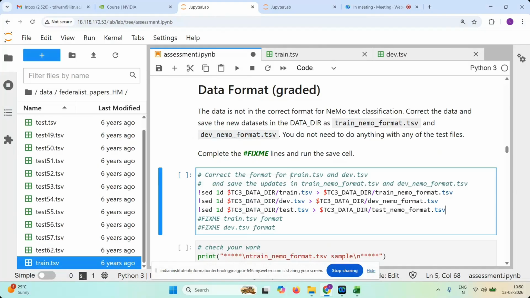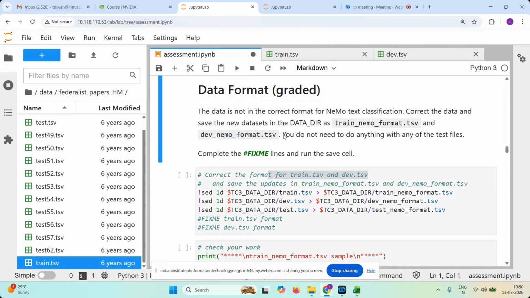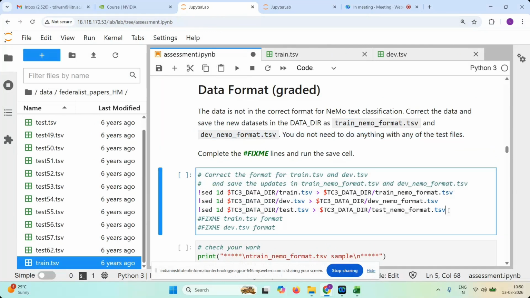See, correct the format for train and development. It is mentioned that you do not need to do anything with any of the test files. So the third line should be removed from here. Third line is removed. Fine.